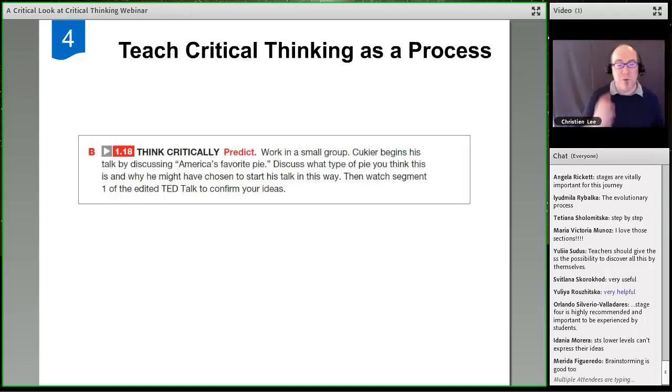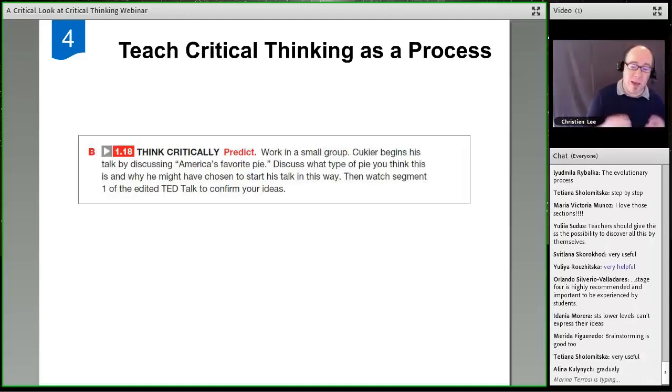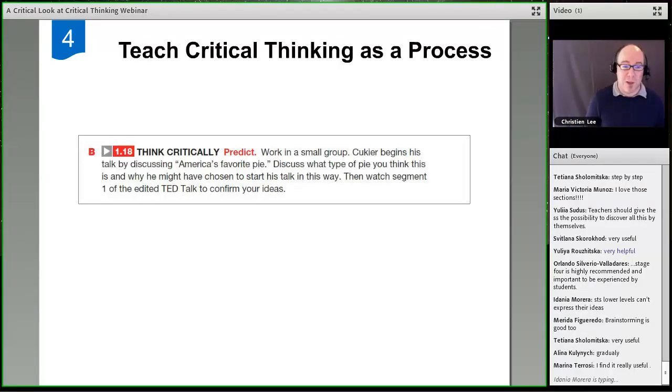So here's an exercise that we've already seen. It's about America's favorite pie. And yes, of course, that was apple. Although if you watch the TED Talk that this is based on, in fact, it's not apple, which is kind of interesting. But anyway, what are the stages here?